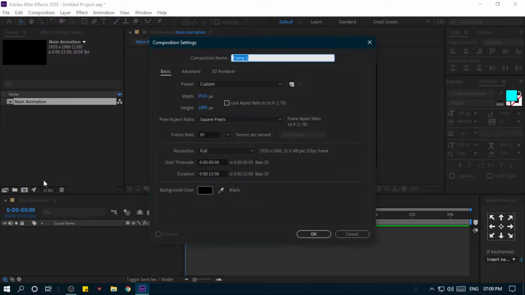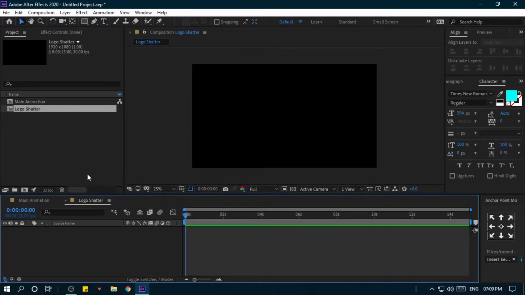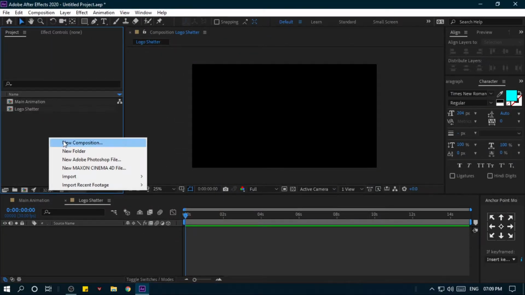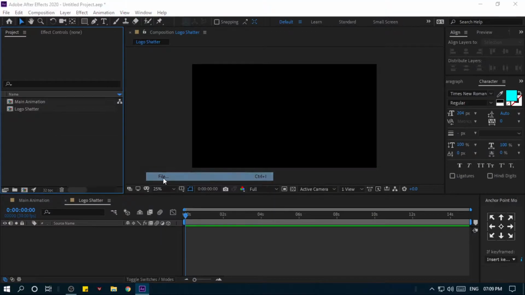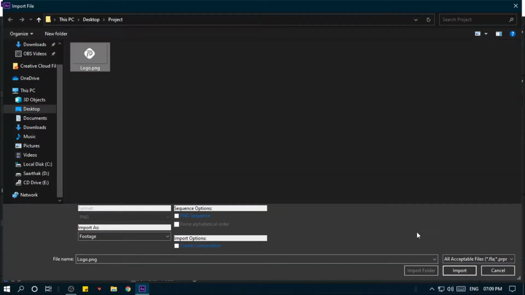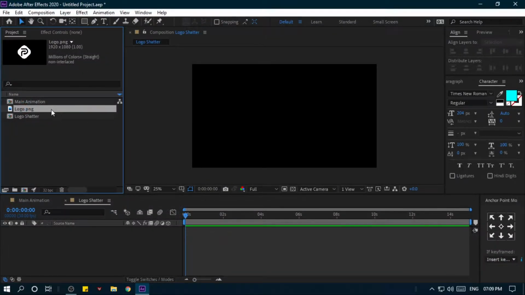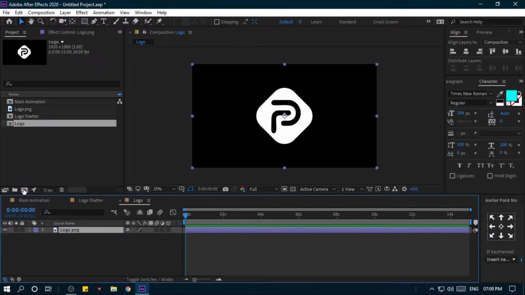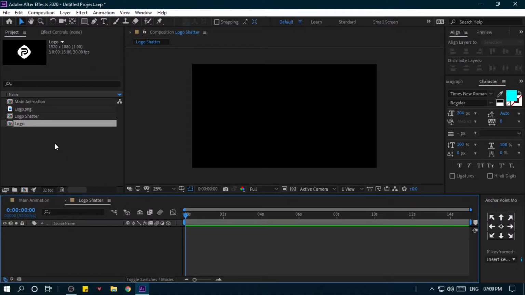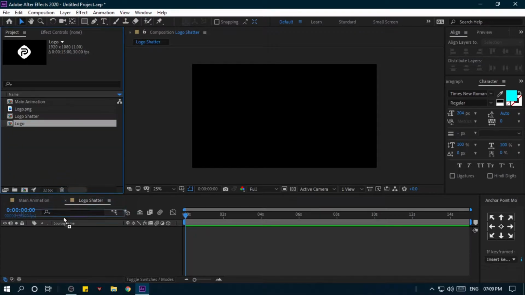Now, create another comp for Shatter effect. Name it Logo Shatter. Keep all settings same as our main comp. Cool. Now, import your logo here. Now, drag your logo on this icon, to create a new comp same size as your logo. Now, close logo comp, and drag logo comp in Shatter comp. Cool.